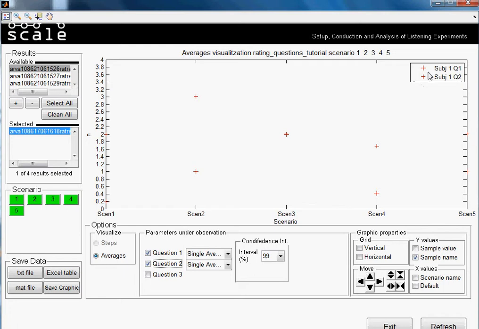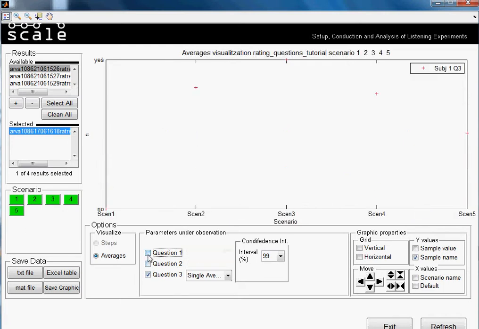In the legend, we see that the symbol for question 2 is also a cross, but a little bit smaller, and for question 3, even smaller. Here we don't have the name anymore because the labels change, and also, for example, question 1 had only 3 values. Question 3 had only 2, yes and no, and question 2 had more.